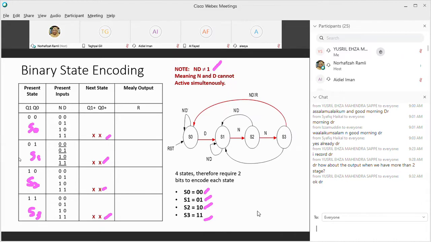Okay? And then, look at this one. Now this is 0, 0. The next is 0, 1. The next is 1, 0. The next is 1, 1. Right? So if you are here, if N is 0, you are referring to this. And N is 0, D is 0, this one has to stay inside. So 0, 0. Okay. What will be your output? No output triggered. So 0.